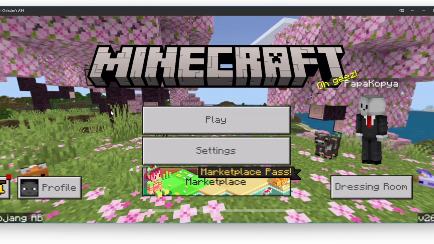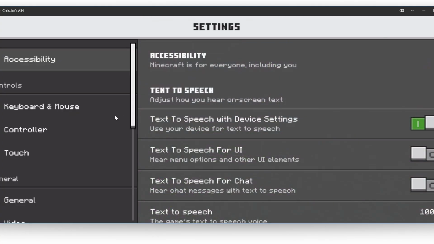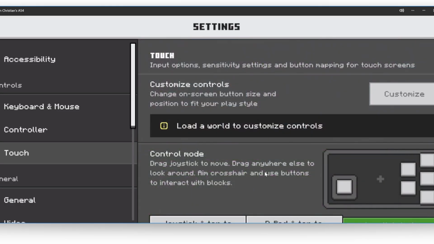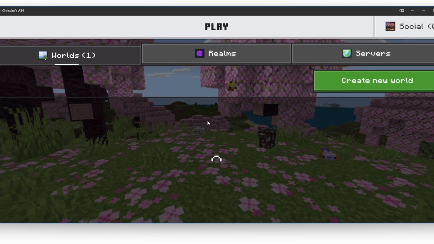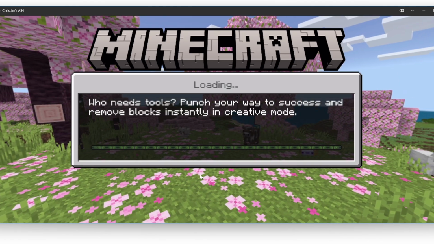Alright, so first up, to go ahead and change a control or setting. So for example, we have here setting in touch. And as you can see, it says here, load a world to customize your controls. So go ahead and open up a world. Could be any world, okay? And just wait for it to load.